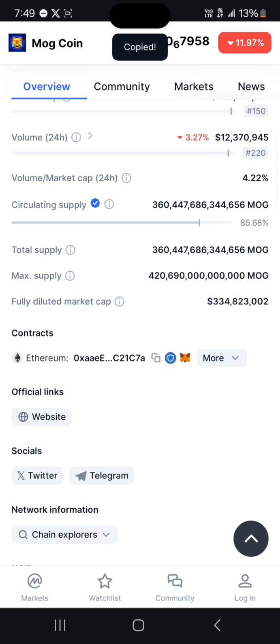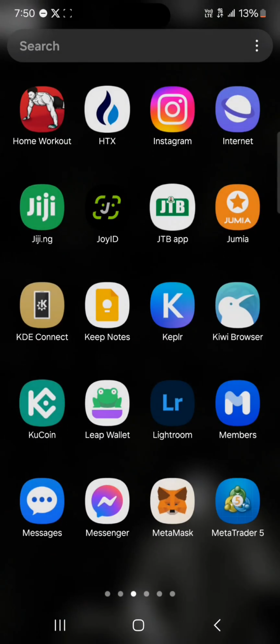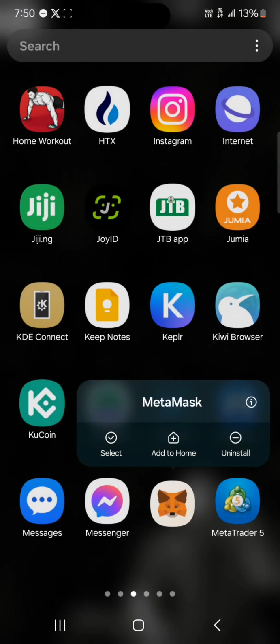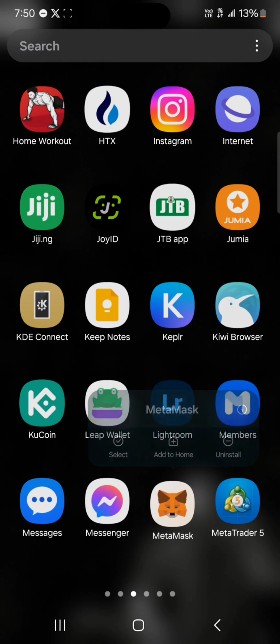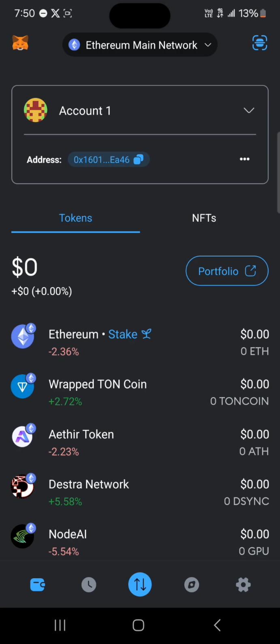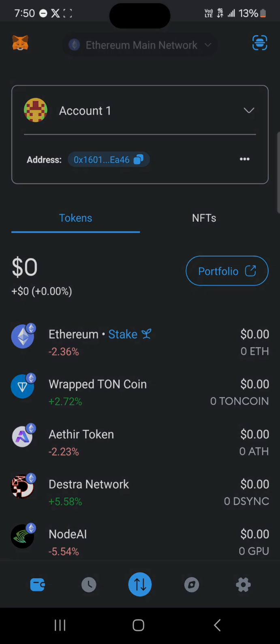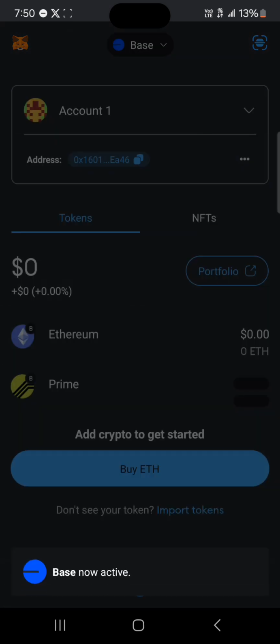the base Ethereum network. With the contract address copied, minimize and open your MetaMask, as that is the Web3 wallet we're going to be using for this tutorial. So open up your MetaMask. Once your MetaMask has opened up, make sure you're on the base network. Usually you'd be dropped at the Ethereum main network by default. So click the network toggle at the top of the screen and select base.